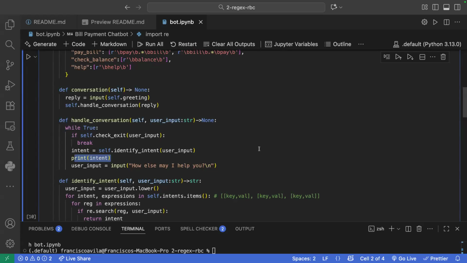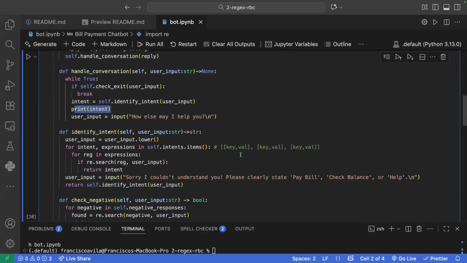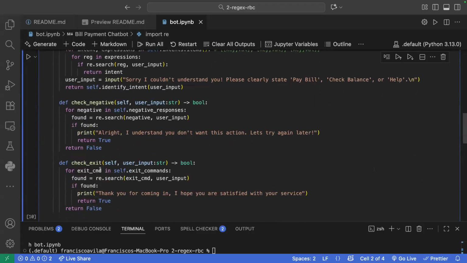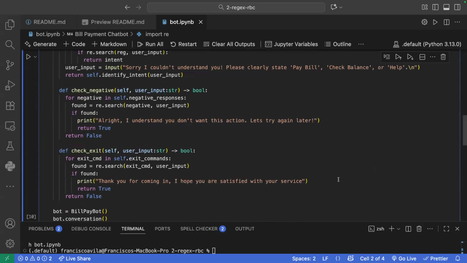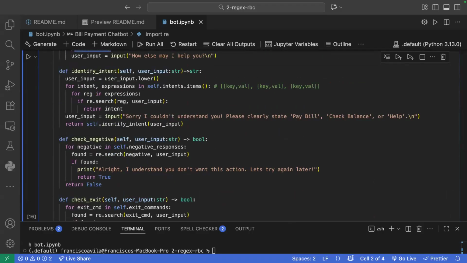If there isn't an exit command, we dive into our identify intent, where our identify intent basically just tries to figure out if we're trying to pay our bill, check our balance, or just genuinely asking for help. If none of those are triggered, we state, sorry, I can't understand you. These are your options. And then we send that user input back again in recursion. We have a check exit commands method, which essentially just matches that regex. And if it finds an exit command, it kills our program. At this point, does anyone have any questions over BillBot?